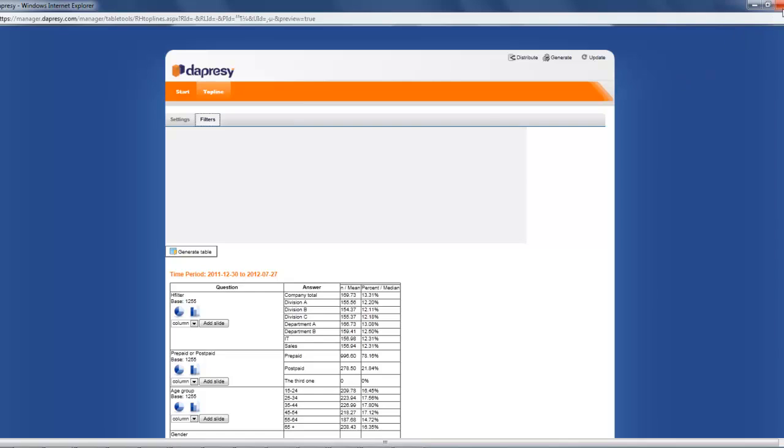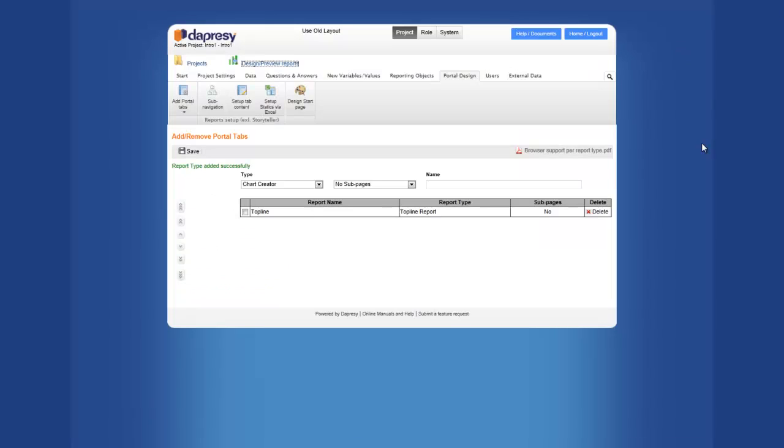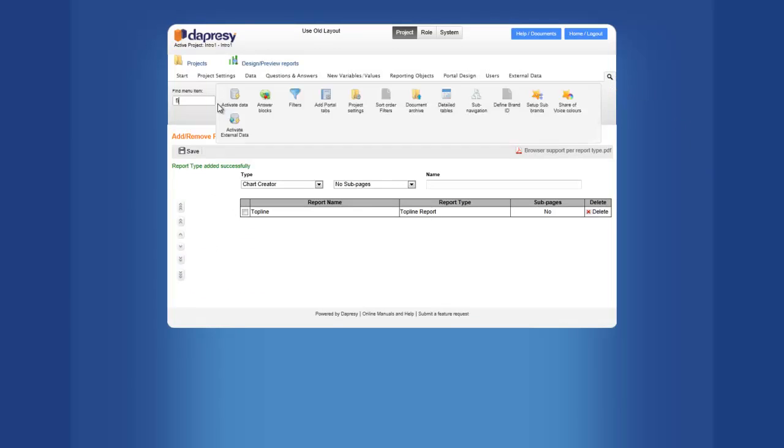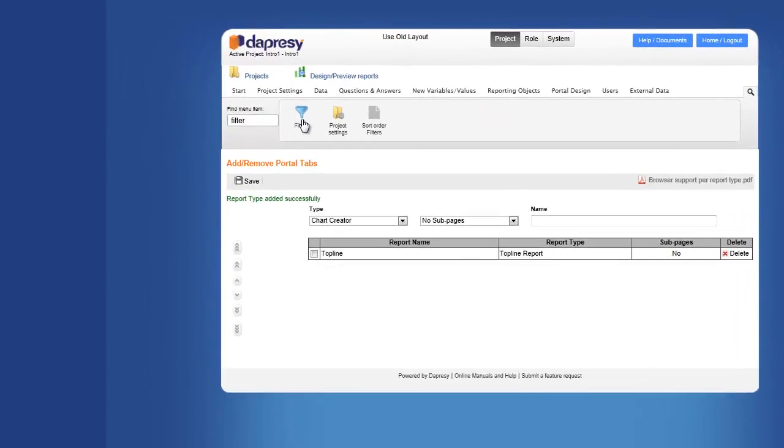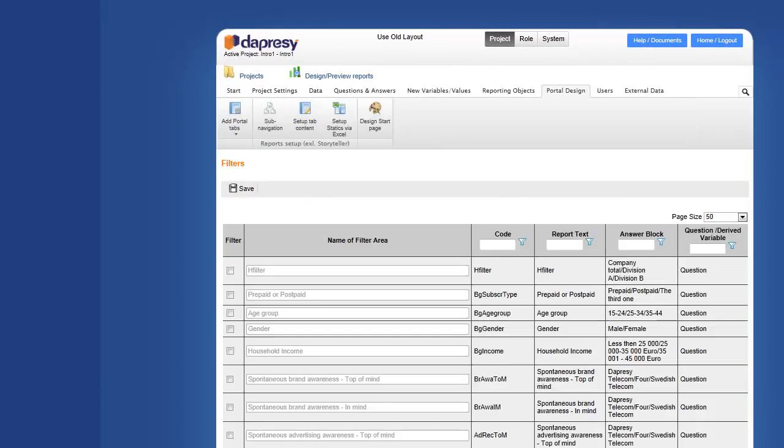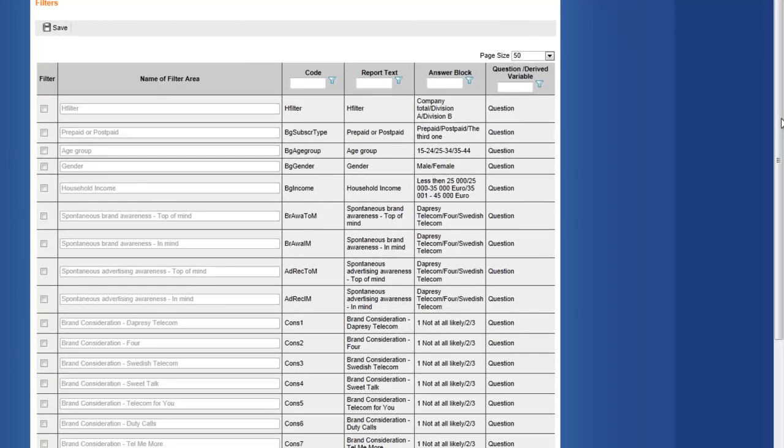So I will close this window down to get back to the administrative page, and I want to add a filter, a global filter which I can use in my dynamic tools or in my static reports. I will basically search for my filters. This is a page where I define my global filters. This is not actually doing any filtering for me. I'm basically telling the system one of these variables that I've imported, or several, I want to be able to use as filters at some point.